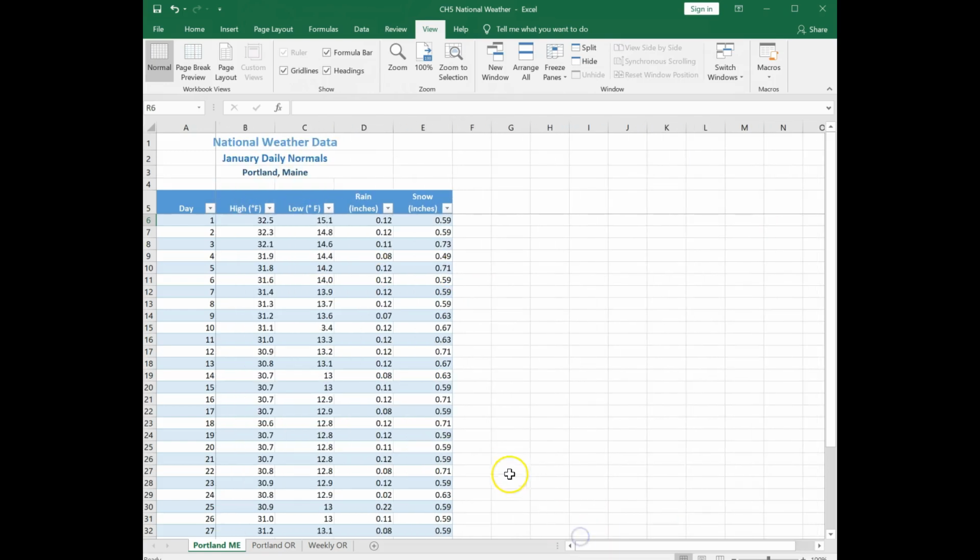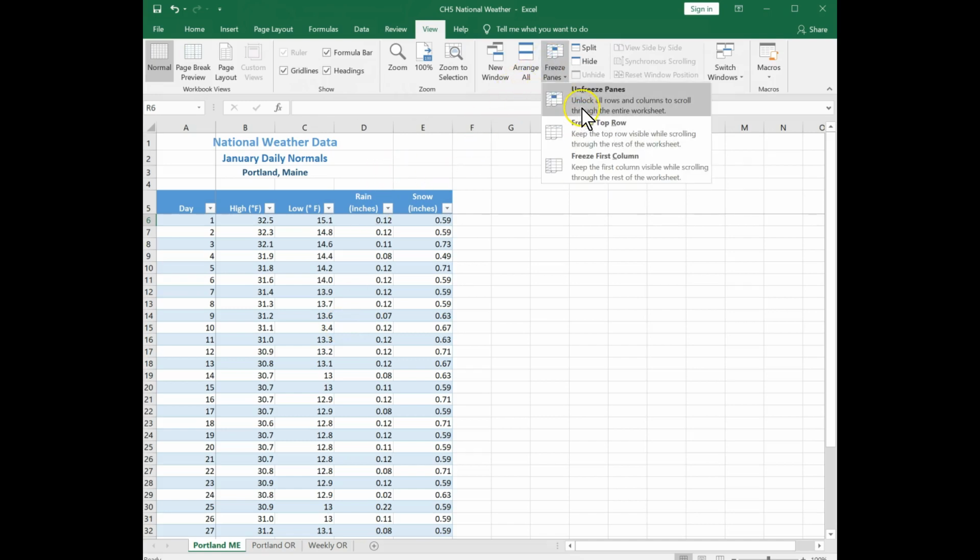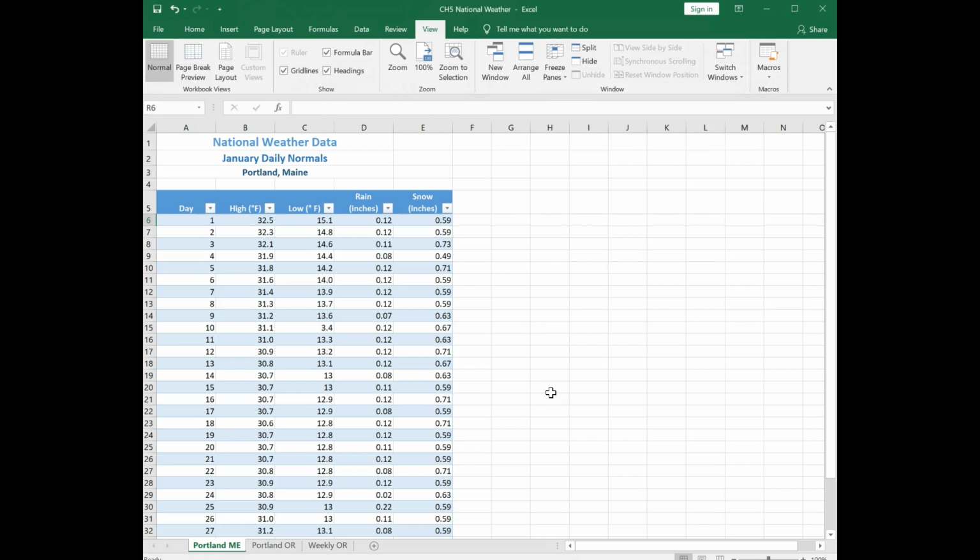So freezing columns and rows is an excellent thing to know, and can be used whether you have a table or not. So I'm going to unfreeze that, and we're going to go back and continue on with our next video.